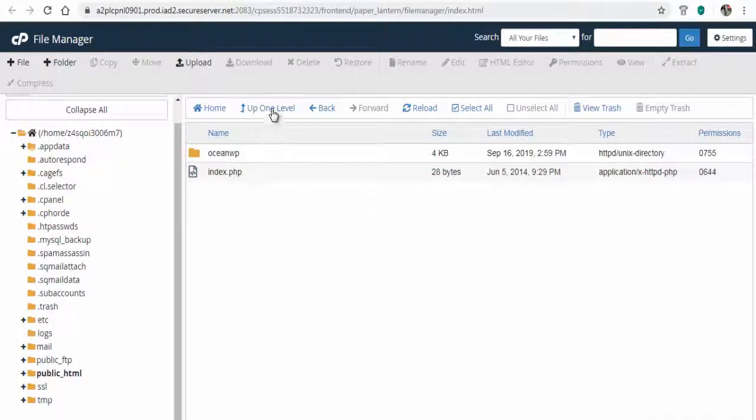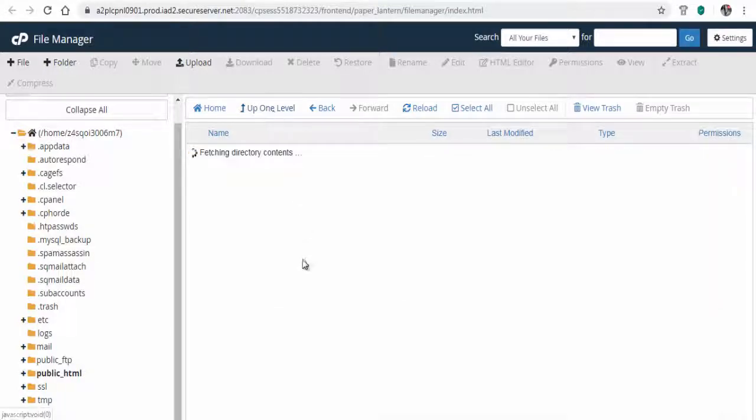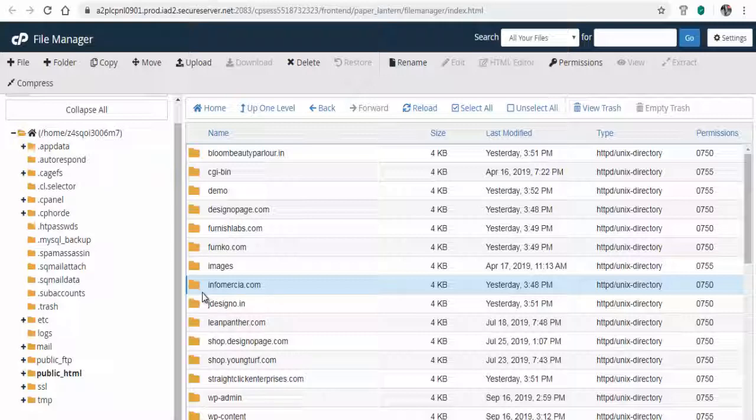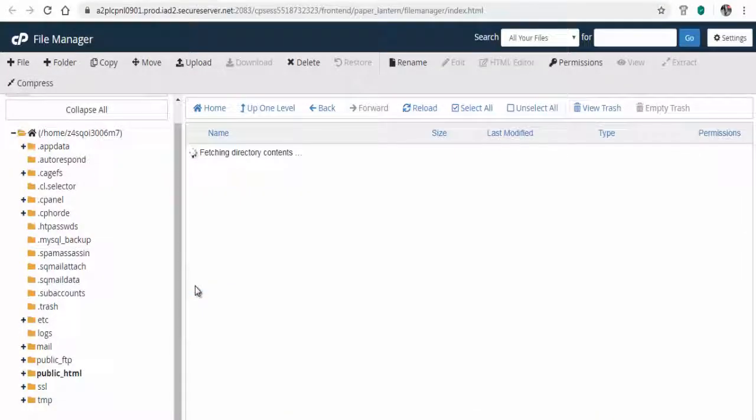If you have more than one website or add-on domain in your web host, besides your main website domain, follow these steps. Each WordPress site will be installed in its own directory under the website domain name. Click the folder.